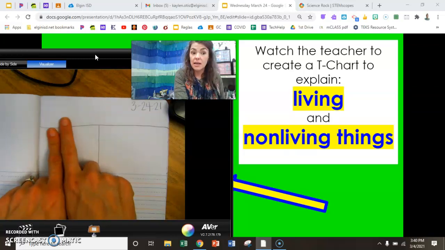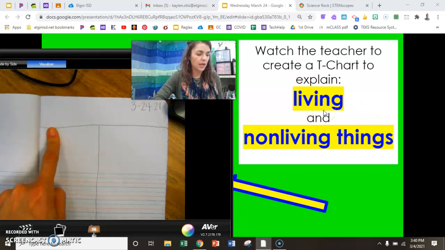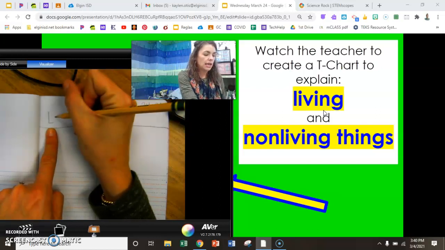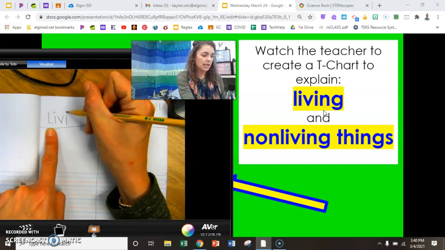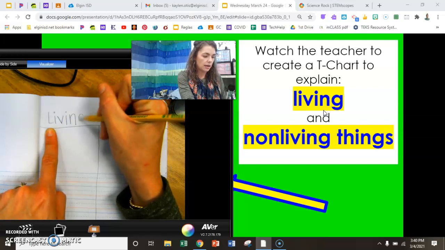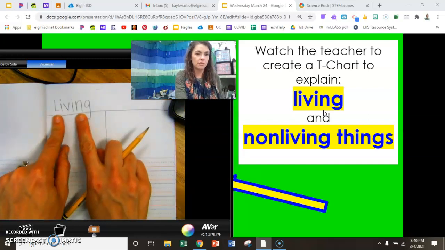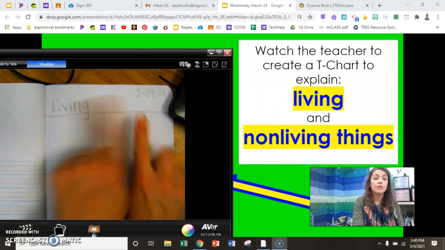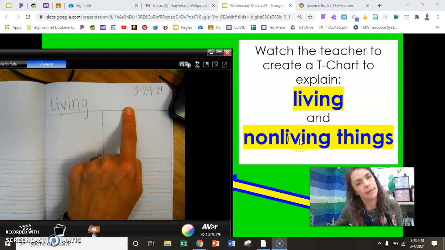On one side of the T, we'll add the label living. Repeat it and write it with me. Living. Here we go. L, i, v, i, n, g. Living. Do you have your first label done in your journal? Living. Perfect.